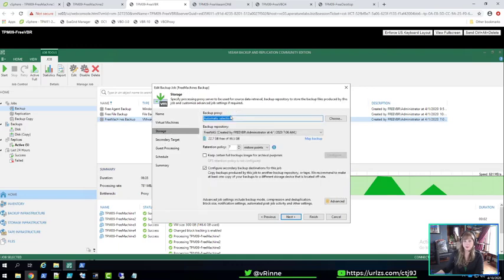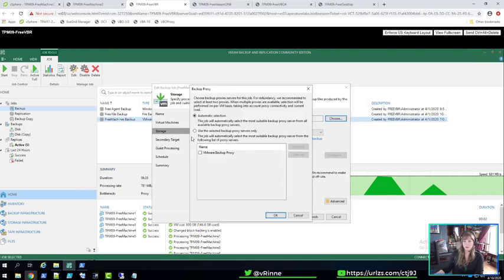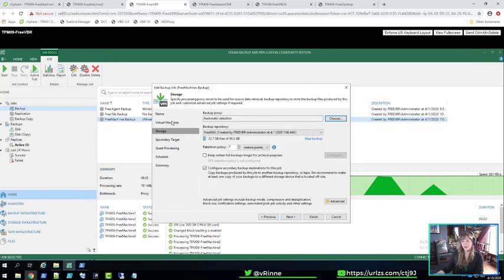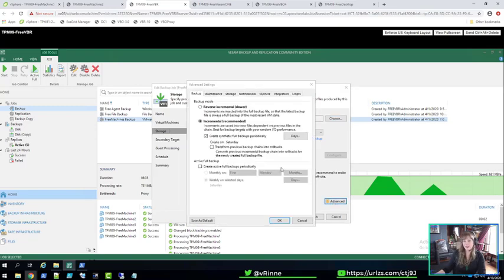You're not restricted on the number of proxies you can use. I happen to just have 1 proxy for the backup because I have a very small environment, so I don't need the excess. You're not limited on any type of retention. You can have forever forward incremental, you can make synthetic backups, you can create periodic fulls. There's absolutely no restrictions right here.